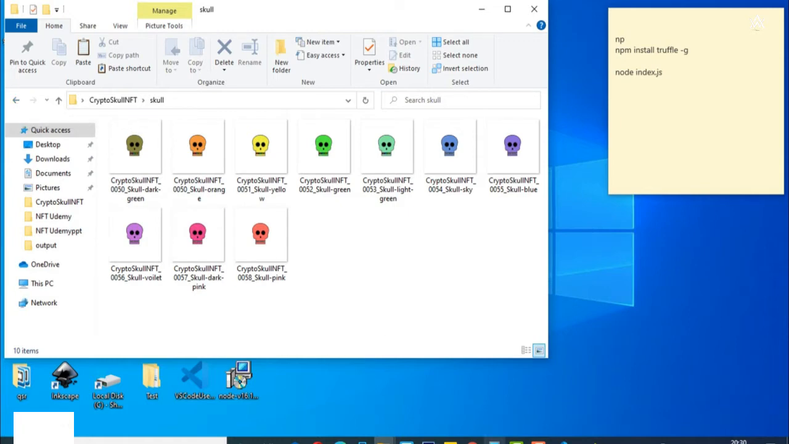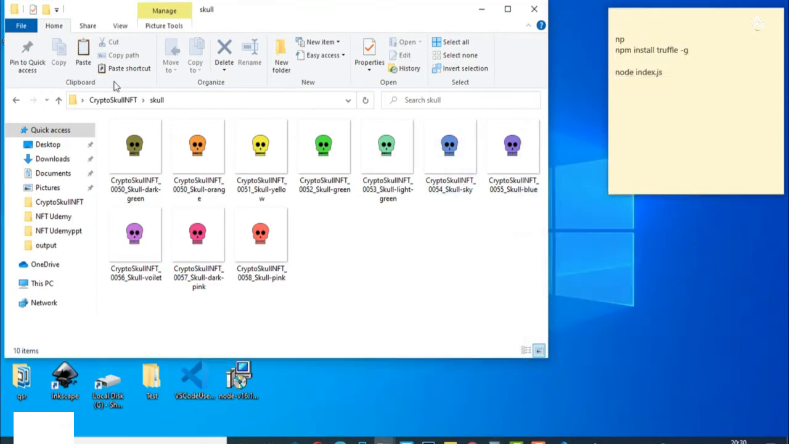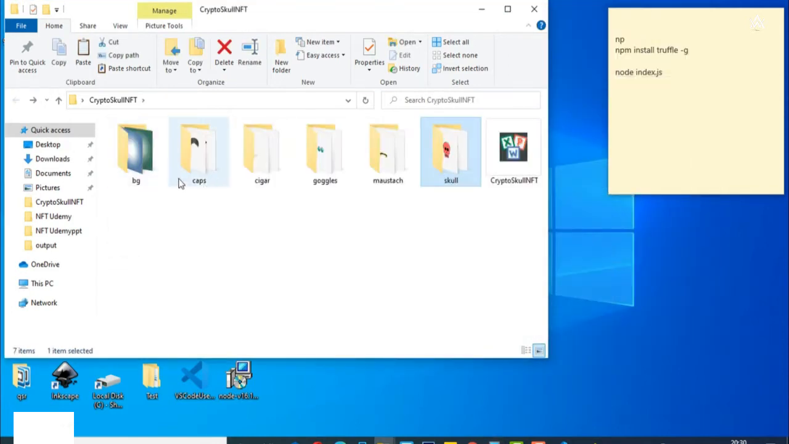You can see the maximum combination, 5 times 10, is equal to 50. If you try to create more than 50, duplicate images will be generated, so we cannot generate more than 50. Okay, let's minimize this calculator and go back to the crypto skull NFT folder.